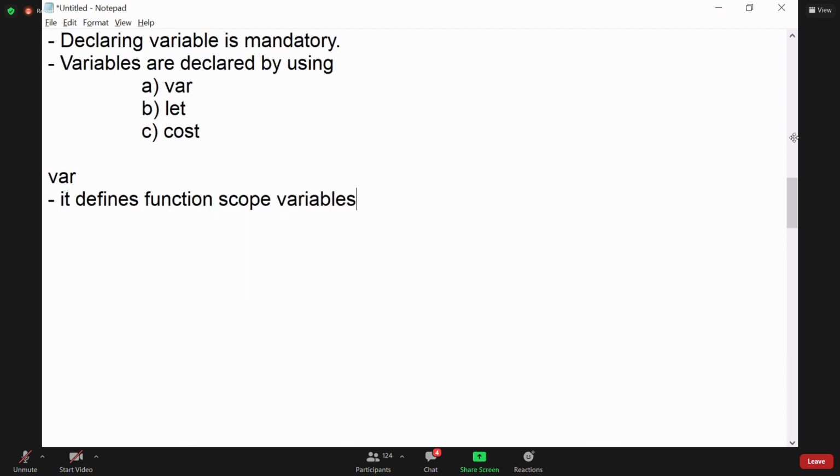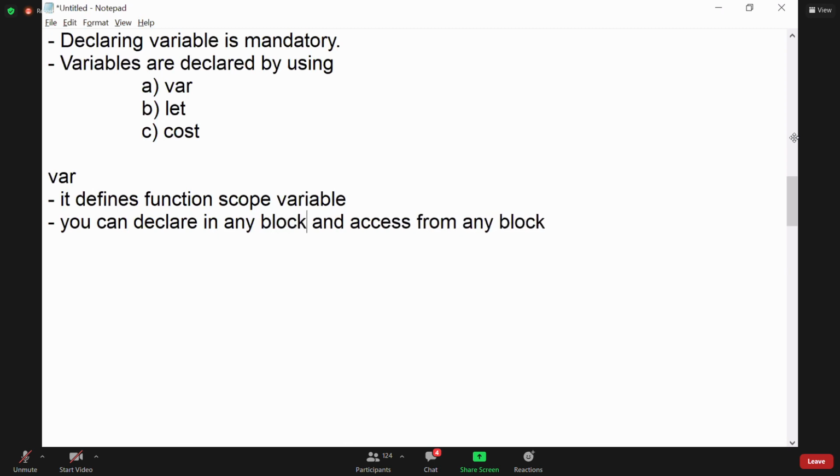Var defines function scope variable. Function scope variable means you can declare in any block and access from any block in a function. That is what function scope means. Var defines function scope. I will show you that practically.